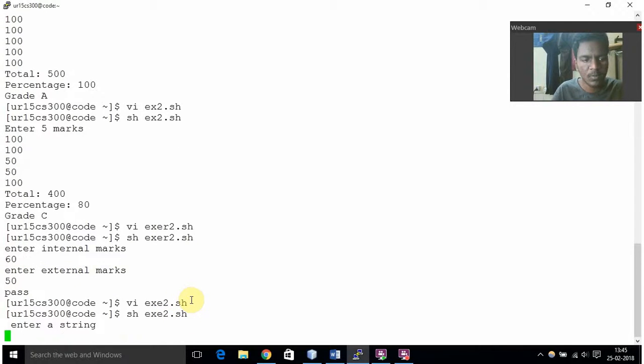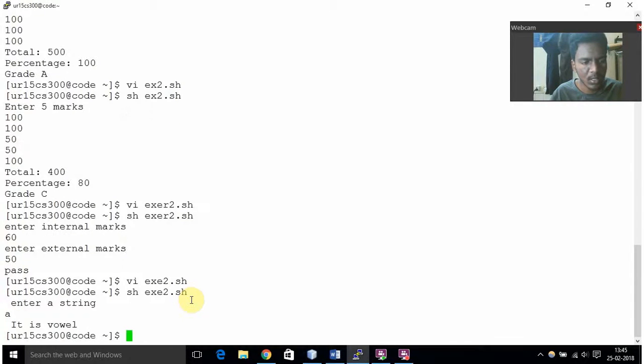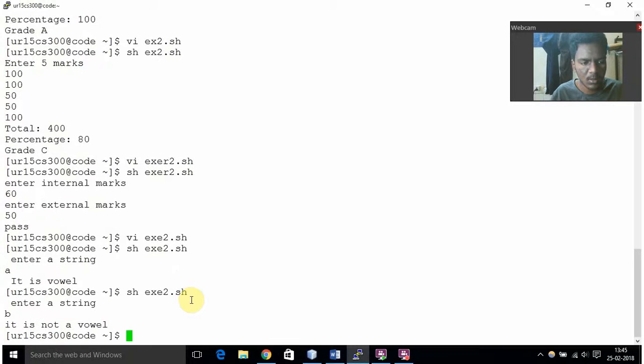Now let's check the output, sh space ex2.sh. Now it is asking me to enter a string. Let's give an alphabet and check it out. A, yeah, it is showing it is a vowel. And then let's check B, it is not a vowel. So this is working perfectly.